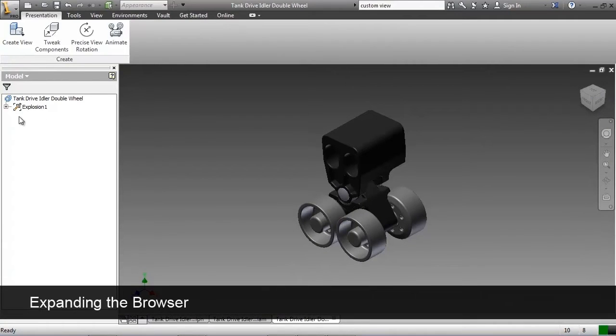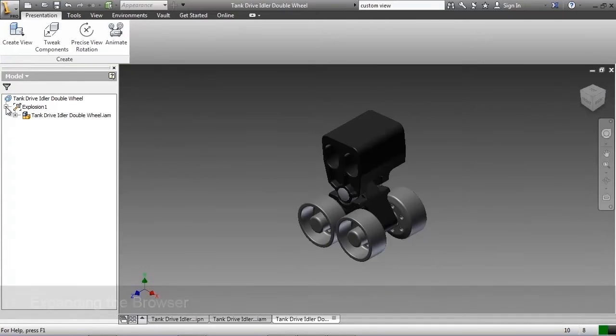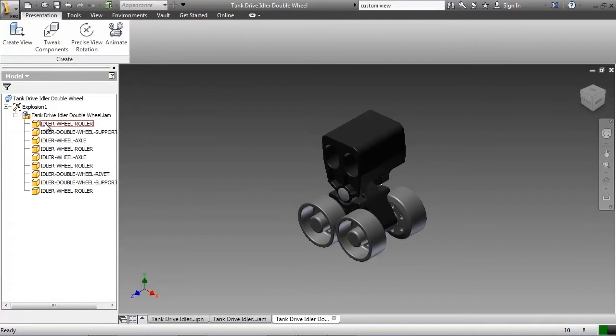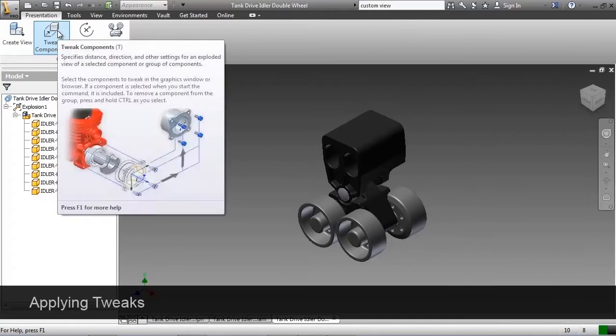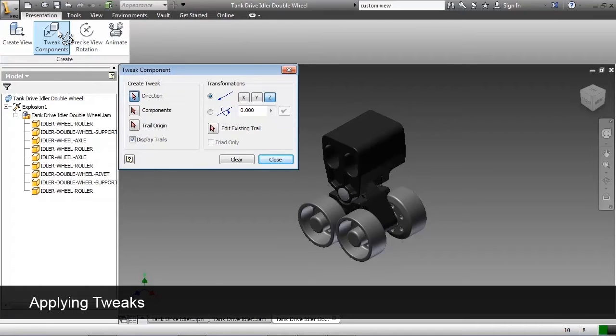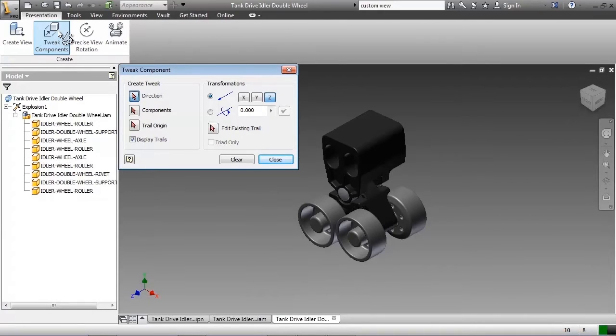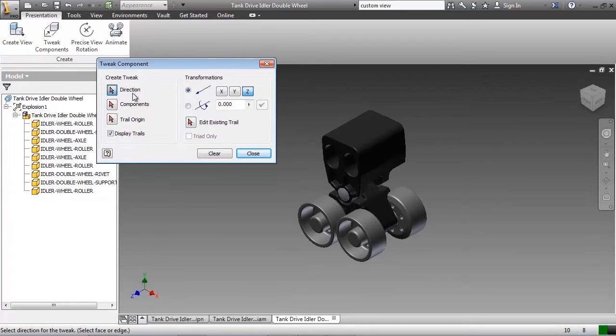What you then can do is go to the browser and expand your explosion and your assembly to see the different part files associated with your view. To begin exploding your view, you'll use tweaks. When tweaking components, there are three different things you need to give for each component: a direction, choose the components themselves, and a trail origin, as well as the type of transformation.